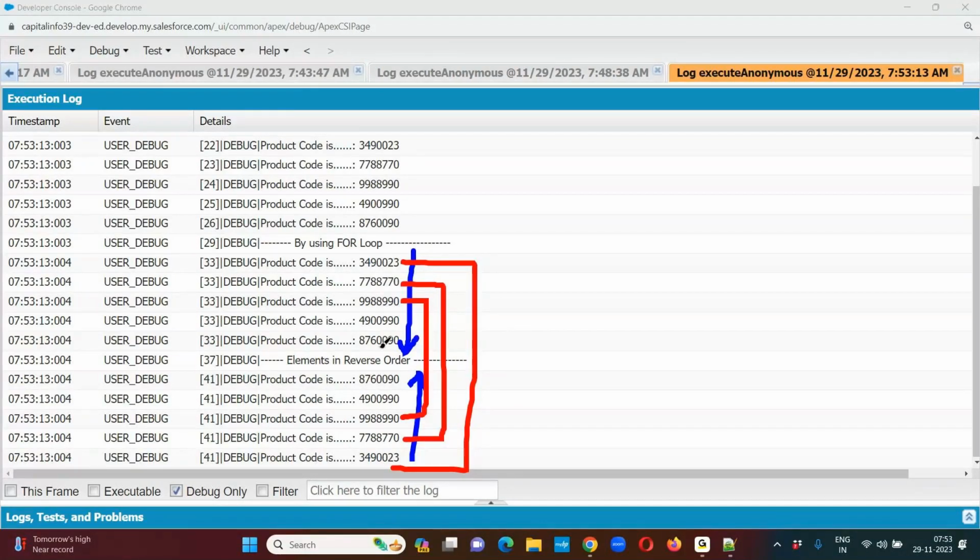This element is available in this place. The last element is available at first place over here. So whatever the elements that we have, we can print these elements in reverse order also. Depends upon the requirement, we can print in actual order also or reverse format also based on the need. Okay, clear?